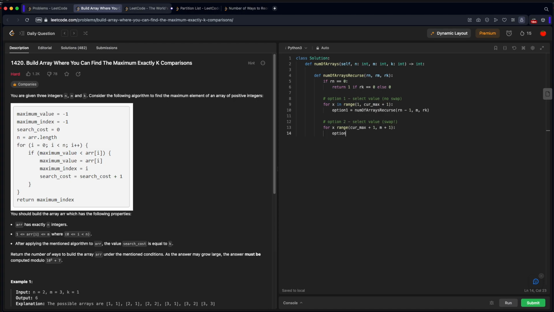All right, so option 2, that's going to be this num of array recurse, remaining n minus 1, because we've chosen a number. Our m stays the same, and our remaining k gets reduced by 1 because we're causing this max value to change.